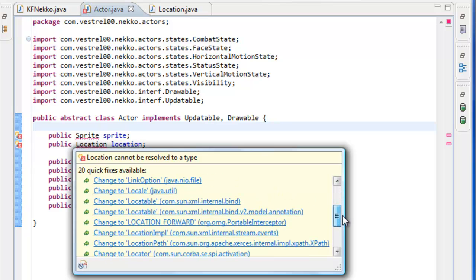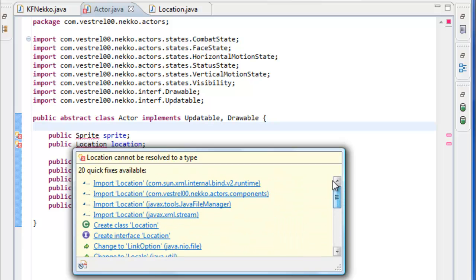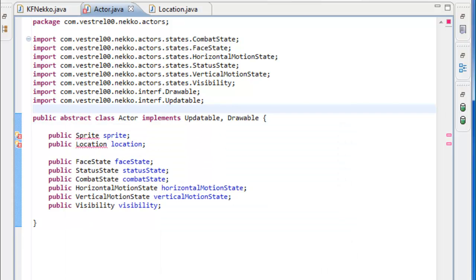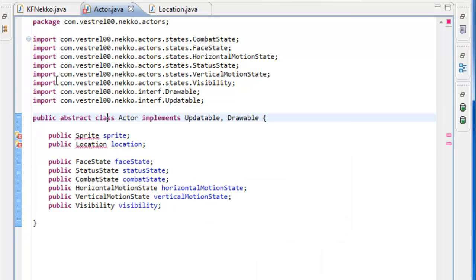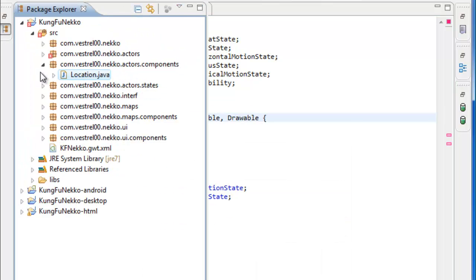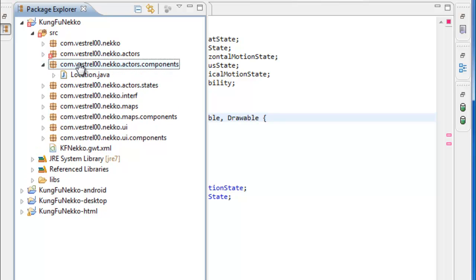For some reason not showing in here. Well, let's just clean the project. Maybe I'll do it. I do have a class location. What are you talking about? Okay, maybe it's because of the sprite. Well, I'll just create the sprite now anyways.